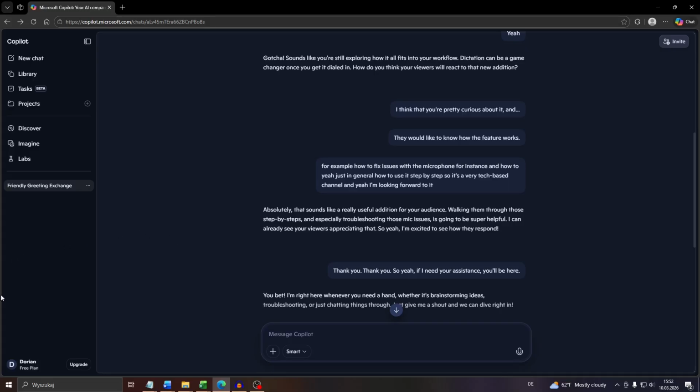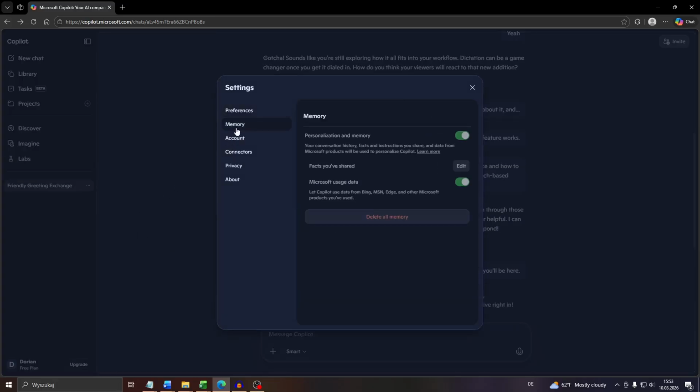So to turn this off, log into your account on Copilot, access the settings by clicking into profile icon in the bottom left, navigate to settings here, click into memory, and disable the personalization and memory as well as the Microsoft usage data feature here.